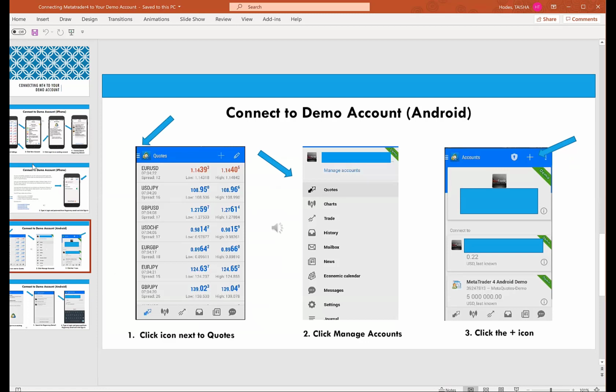For the Droid, and remember all these videos are on my website if I'm going too fast. So in the upper left corner, click on those 3 horizontal lines called the hamburger icon. Then you'll click on Manage Accounts. Then this white cross icon in the upper right.